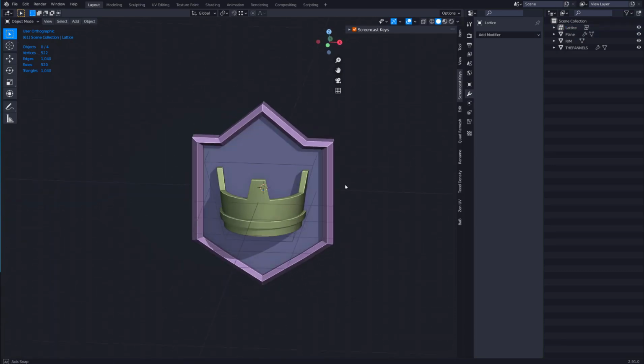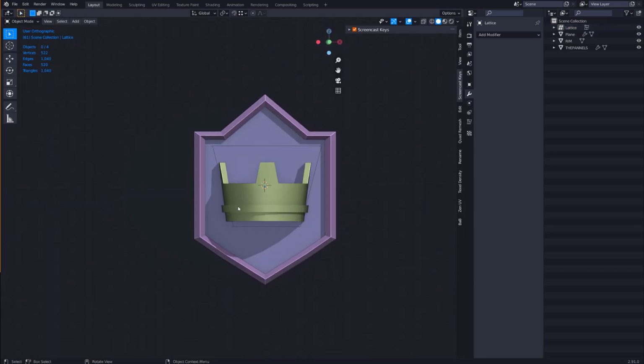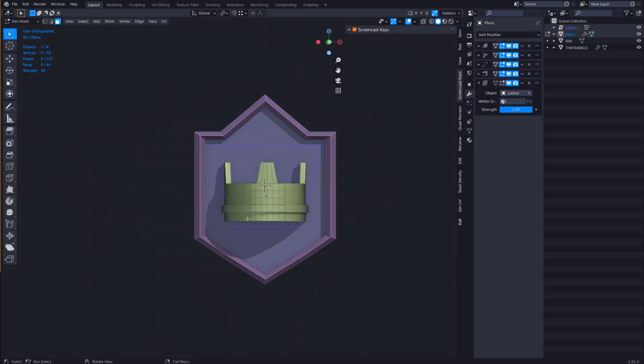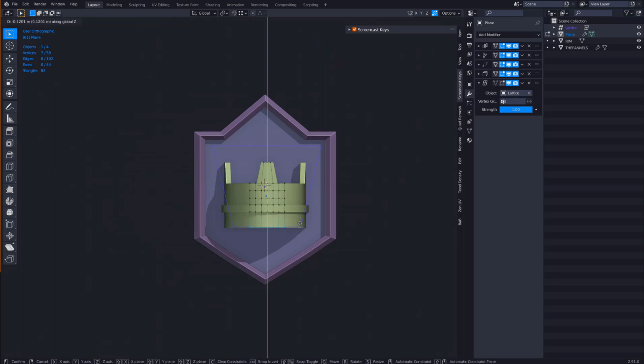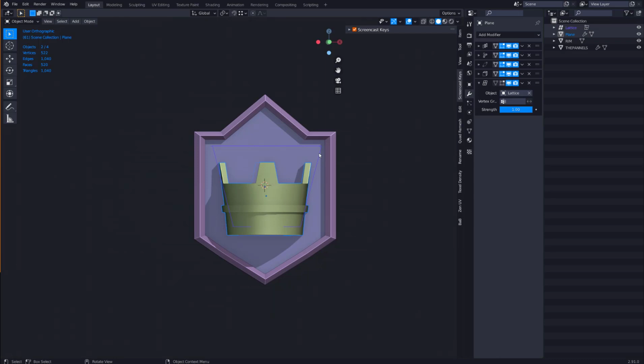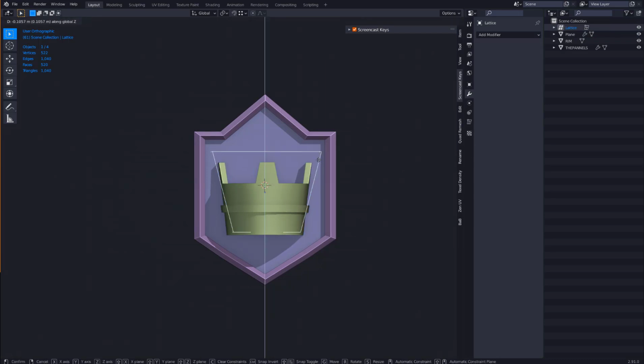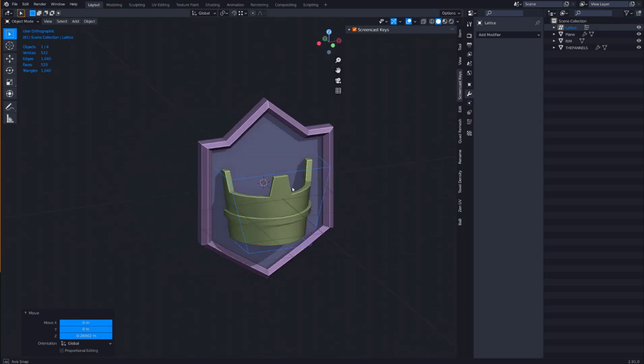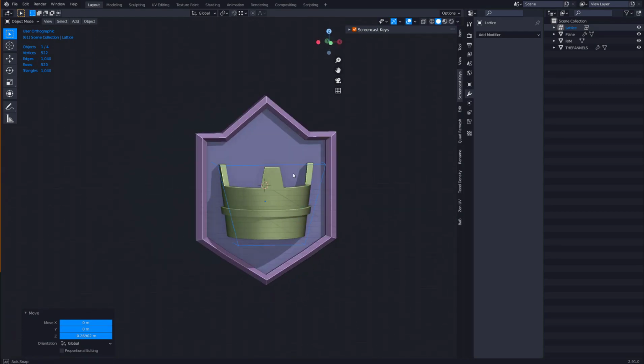And yeah, I'm happy with that. In fact, I think I will bring this down a bit. So into edit mode, select these vertices, G, Z, just to give it a bit more. Now select the lattice and G, Z, just position it so it's right. So yeah, that looks good to me.